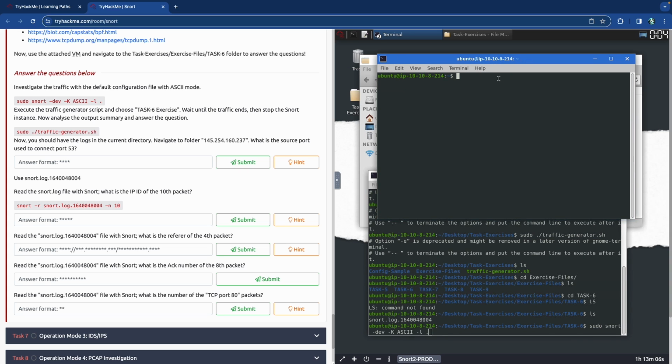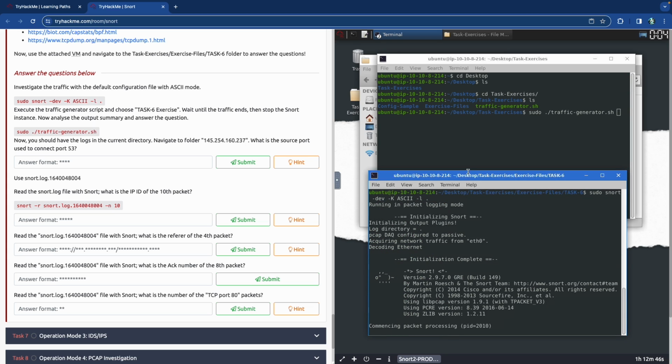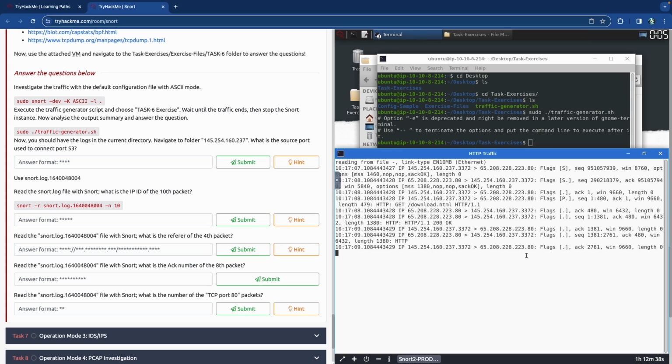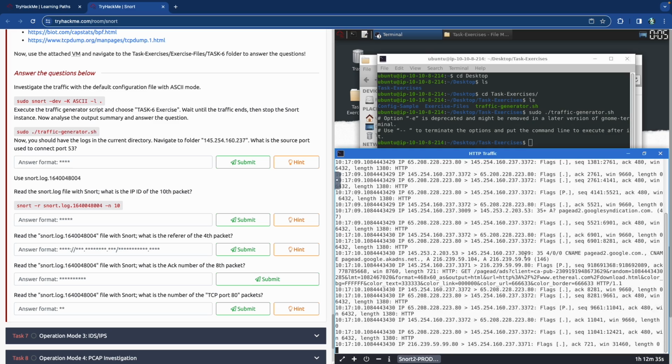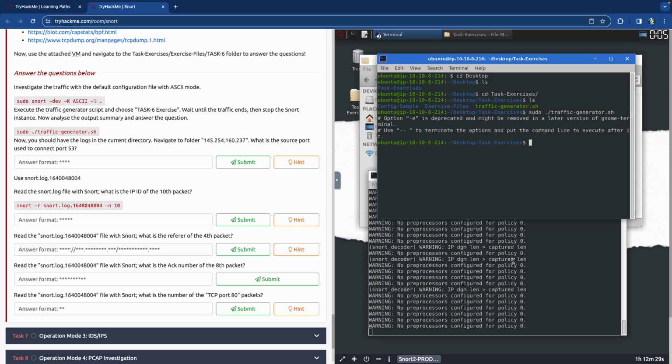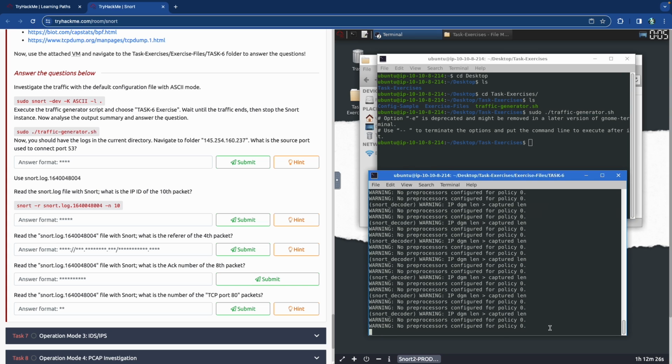So let's see. What was it? It's going to be cd Desktop, ls, cd task exercises, ls, and there is the traffic generator. Sudo traffic generator. Okay, let's hope this works the way that it's supposed to. So press enter here, it's capturing packets. Press enter here, HTTP I think, or ICMP, whatever. There you go. It's going to start running, and traffic is going to go, and there you go, and end this.